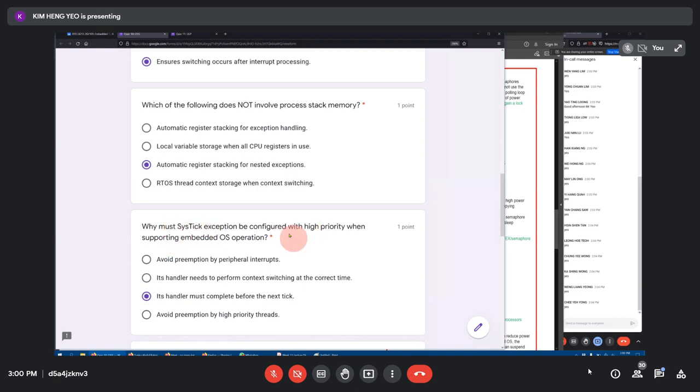Why must we configure SysTick with high priority when you're using an RTOS? Because the SysTick handler must complete before the next tick. In your operating system, all timing is based on the SysTick handler. If you program the SysTick handler to run every 1 millisecond, it must run every 1 millisecond. If you don't give SysTick high enough priority, it is preempted by other interrupts. While those interrupts are running, they prevent the SysTick handler from finishing before the next tick. If the handler doesn't finish before the next tick, then at the next tick it cannot run, and your timing will be out. So SysTick must be given sufficiently high priority so that its handler can complete before the next tick, and then you run again.